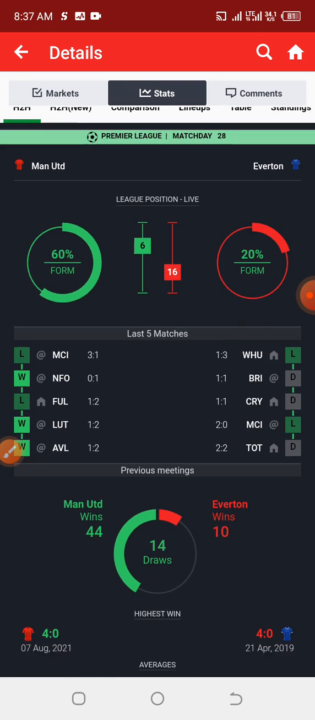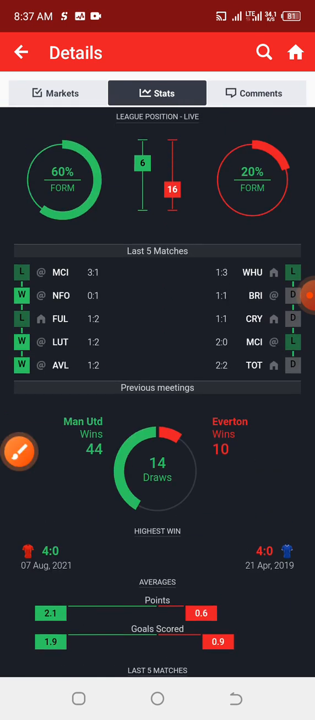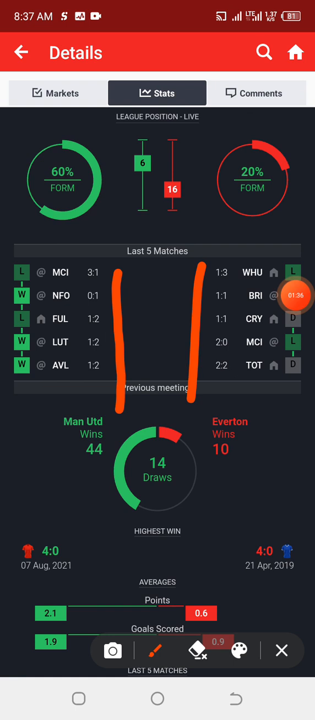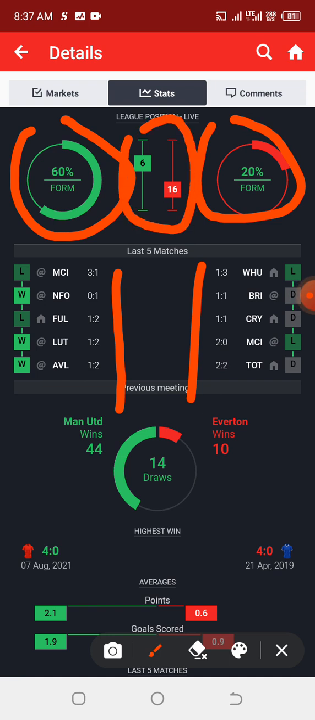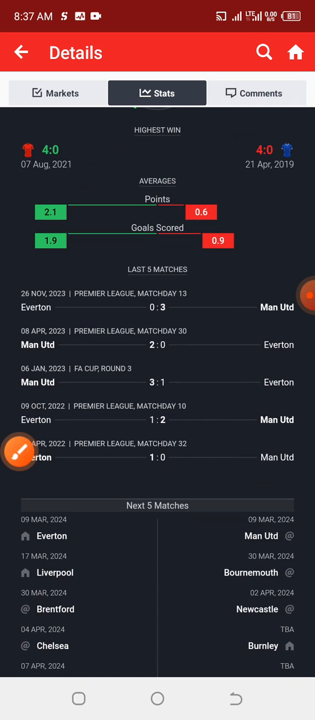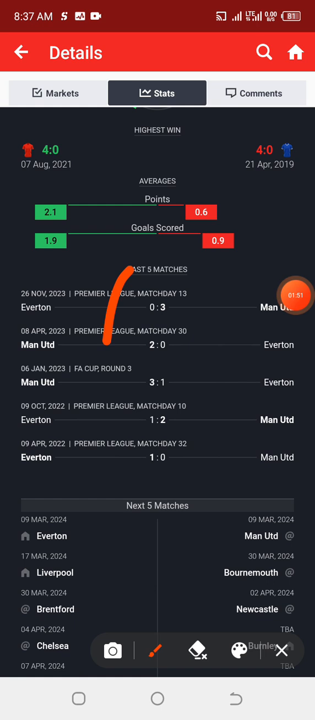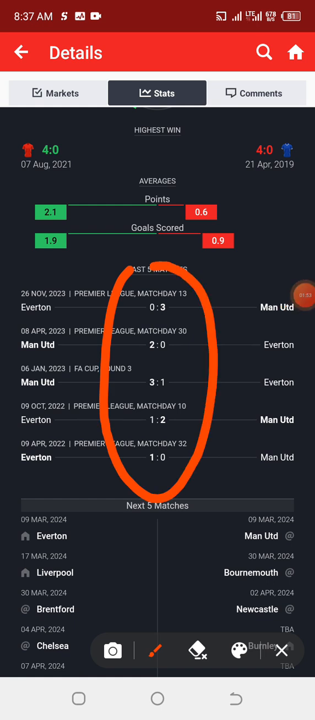Now we have their last 5 games. Okay, we have their form. We have their league position, and we have their last 5 meetings together. So this particular game is a perfect game for me, as sometimes it can be a perfect game for you to predict as home team over 0.5. But let us check.